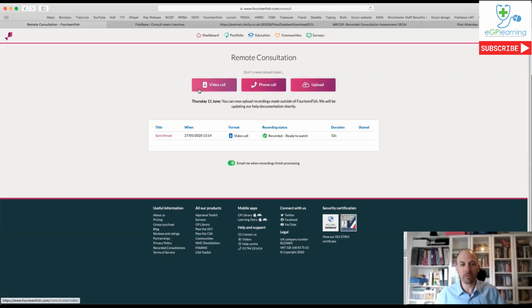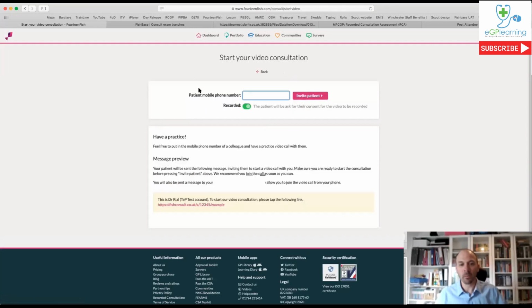So looking through first at the video call, what you'll need to do is enter the patient's mobile number, and you can have a little toggle here to decide whether you want to record or not. If you're not going to use this for recording purposes, either for your educational supervisor to look at or to potentially submit to the assessment, then you can switch off the recording. However, if you want to leave it on, you would then type in the patient's number here, and then they would get a text message, as would you.